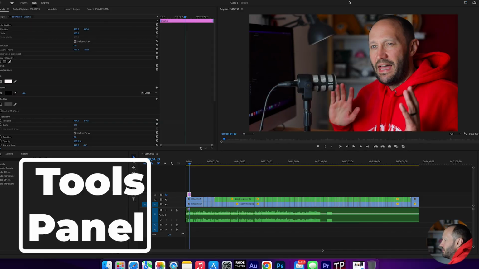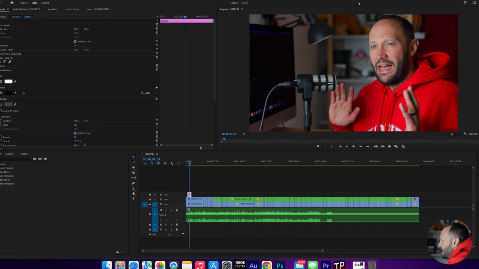Okay, we're going to talk about the Tools panel. The Tools panel gives you all the tools you use in the timeline, the main tools. This is the Tools panel right here. Sometimes you'll see it here. Sometimes you will see it over here in this area up in the middle.